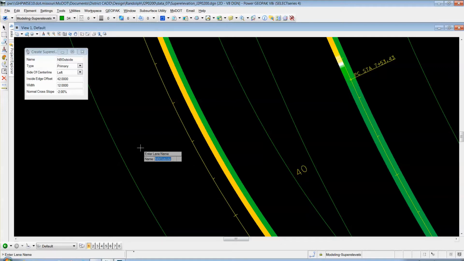So we're going to go ahead and do, let's see, step number 20. So we're going to go to doing a southbound outside. So we'll do a SB outside for a lane name. And we'll go ahead and accept that value. It is also primary. We'll stay with primary.